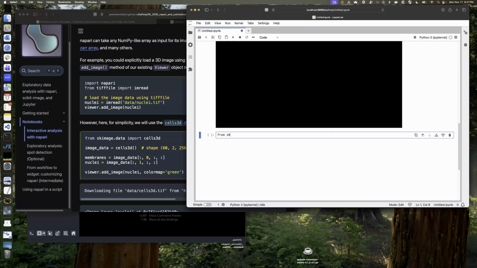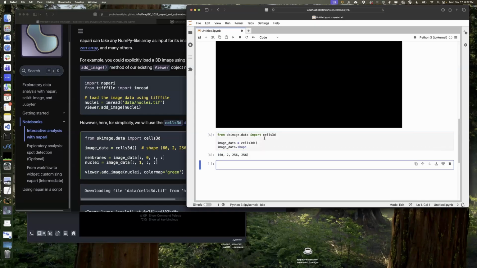So let's load that data: from skimage.data import cells3d, and then image_data equals cells3d. We're going to call this imported function, and then we can see what image_data is. This might take a moment. It might need to download. Hopefully it doesn't take too long. But then you see the shape of this array of numbers.